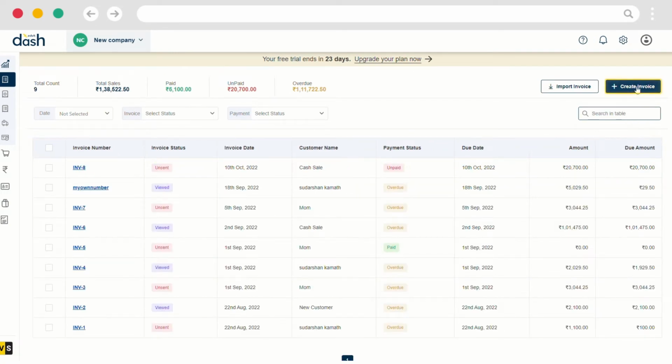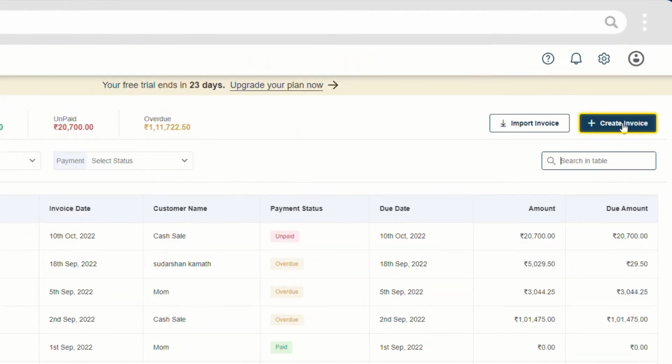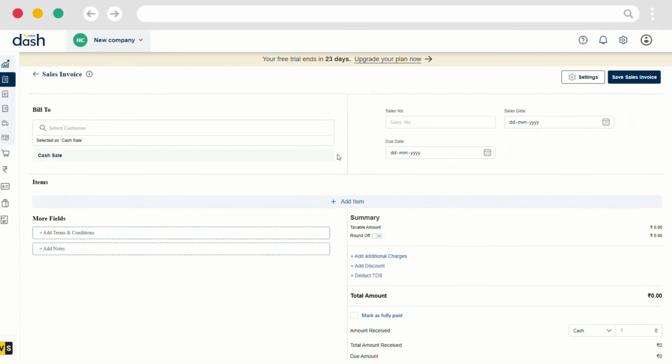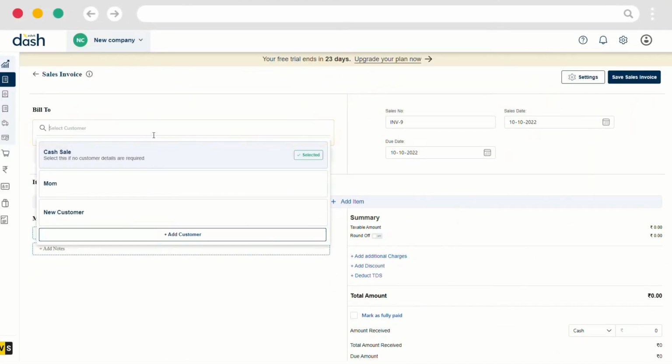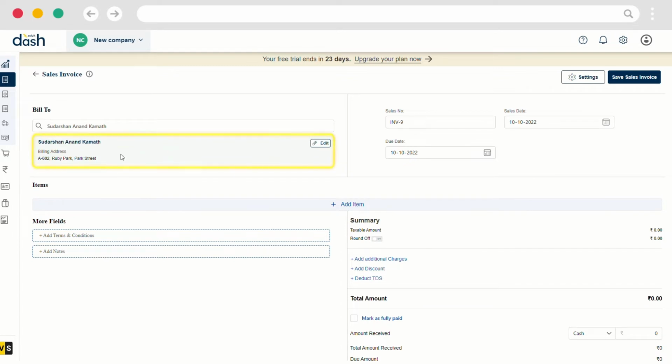Now, to create an invoice, you click on Create an Invoice and the invoice screen appears. The first step is to select an existing customer from the list or add a new customer. Let's say that we are selecting an existing customer.